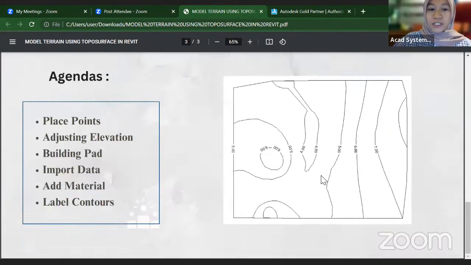So for our agenda, we will first learn how to place points, and then we will adjust the elevation, and then we will create the building pad. After that, we will import data from Acad and add material to our topography, and lastly label controls. So without further ado, let's go to our Revit.